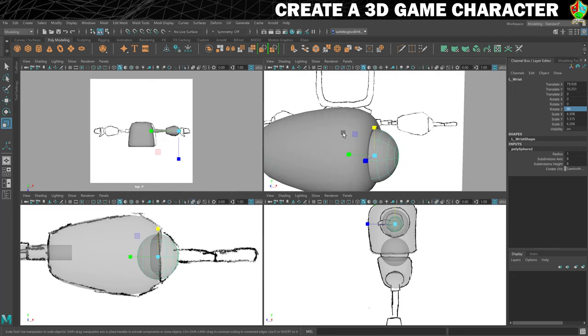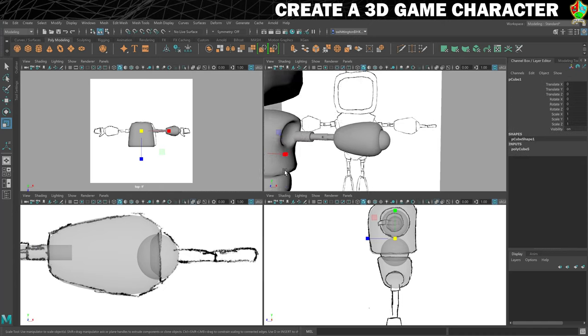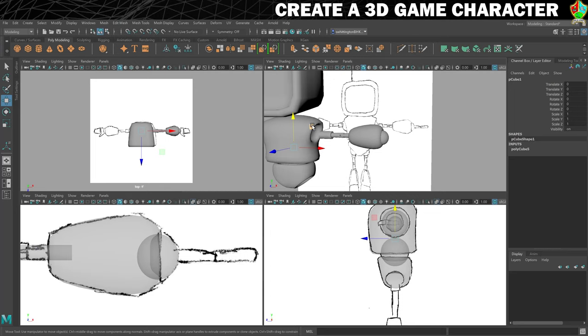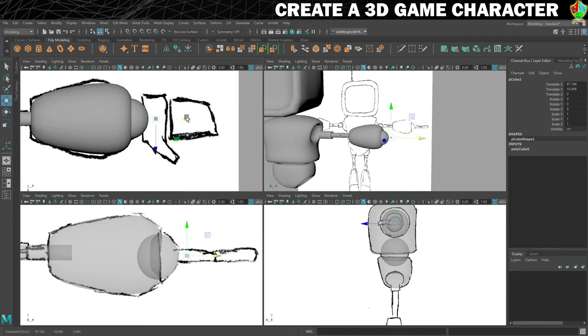And now we just have the hand to do, which, believe it or not, we're going to start with a cube for that. So, new cube. And what we will do with this cube is move it towards where the hand lives, about there. And I'm going to have to make some use of my top view for this one. So what we're going to do is just get this to about the right dimensions, like that. And we'll have to add a little bit of height to it there.